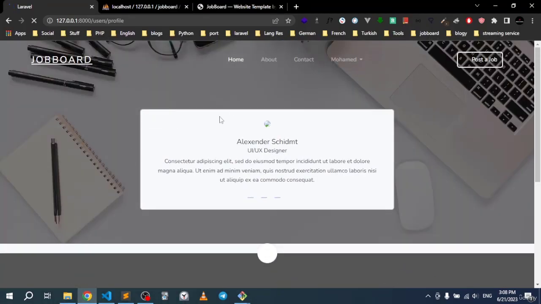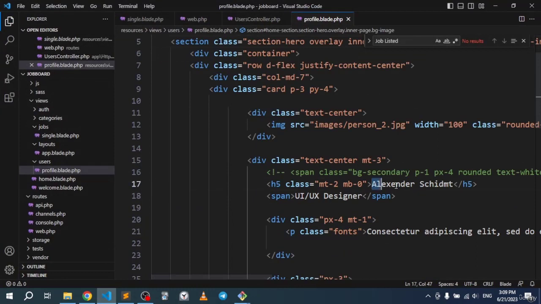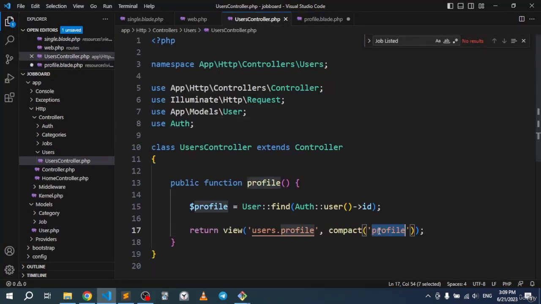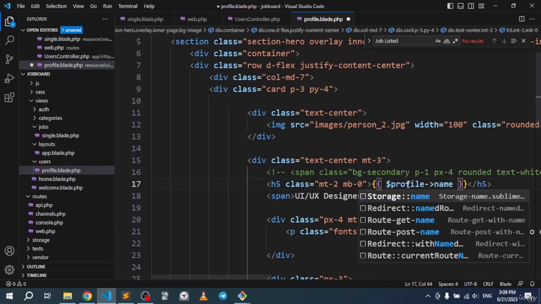Should actually refresh. All right, so as you can see, it's looking a little better, I would say. Now what we need to get done next is just show the data right here dynamically. So let's go right here, and let's just go user. Did we send the data? Yeah, so the data is profile, not user. So name like this. All right, so just save.